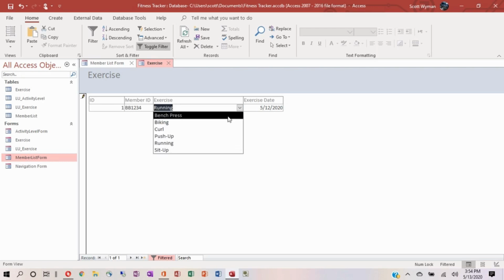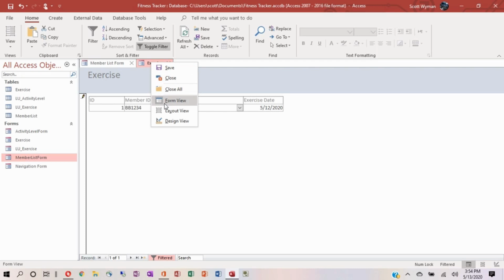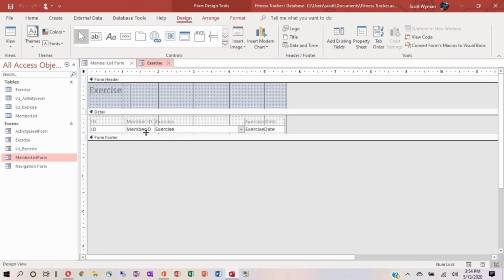And if he was lifting weights, if he was bench pressing, we should probably find out how much he was lifting and how many repetitions he did with that weight. So we'll leave this at running. And we're gonna come in and we're gonna add a button to this form as well. So let's go ahead and switch to Design View for this form. And all we want to do for this form is add a Close button.